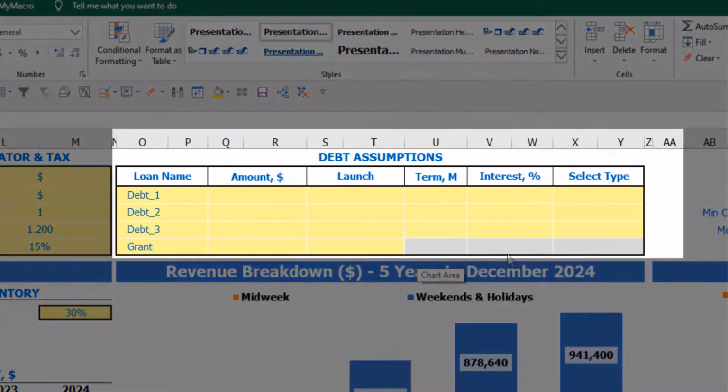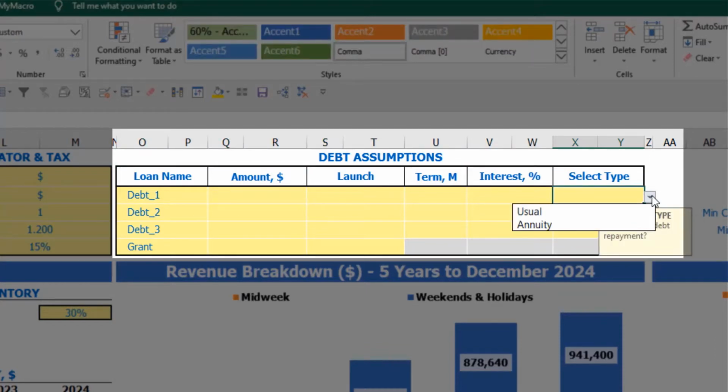Also, on the top of the dashboard, we have debt assumptions. Let me show you how it works. So for each debt, you're able to select the debt type. There are two debt types in the model, which is annuity and usual. Annuity means that each monthly payment, which consists of your debt repayment plus interest expenses, will be equal each month. In case you select usual, your main debt repayments will be equal parts, and interest will be just interest on the debt's closing balance.